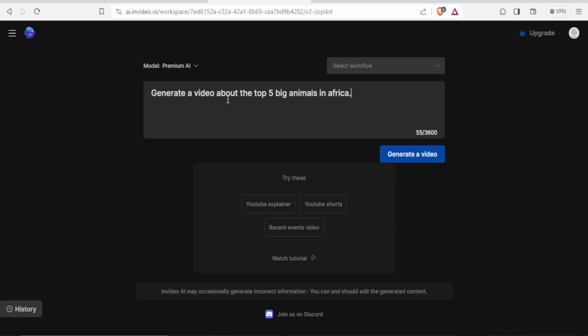We can further give instructions on what we need or what we want to avoid. So, with this one, if you want it to generate as close as possible the video that you need, give further instructions. Generate a video about the top big animals in Africa. Then we can give further instruction. Each scene should be less than 1 minute.